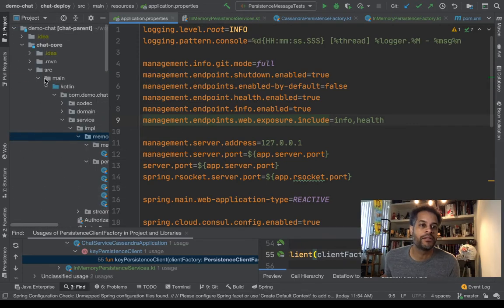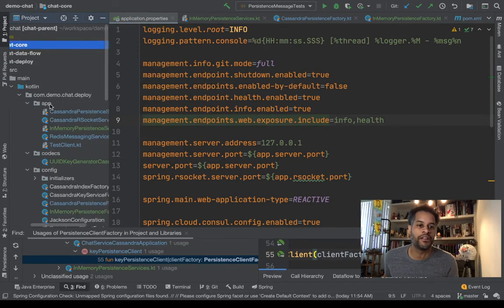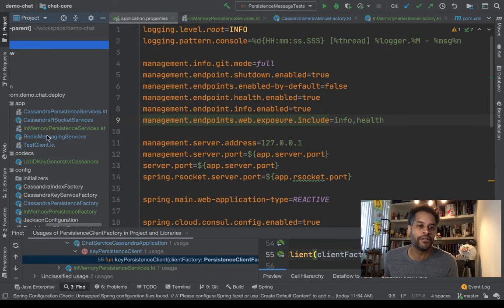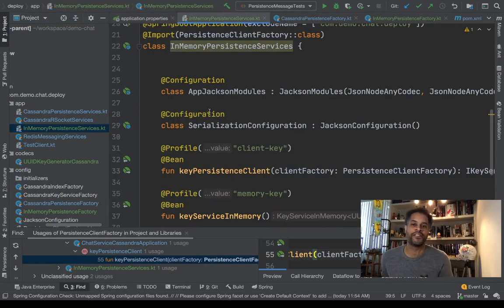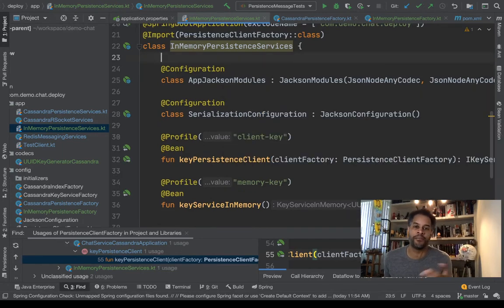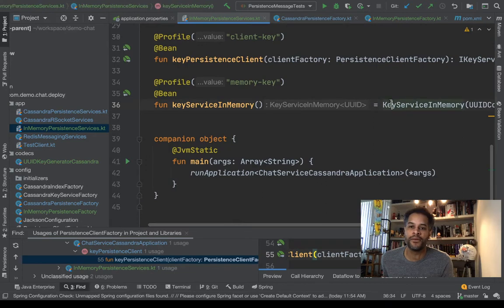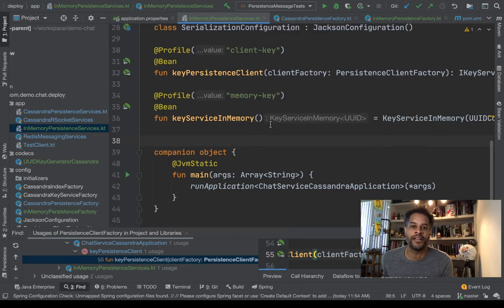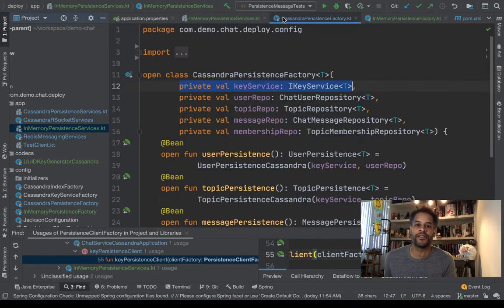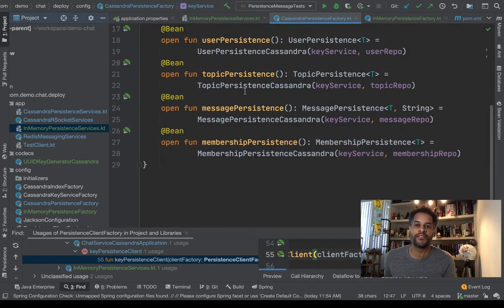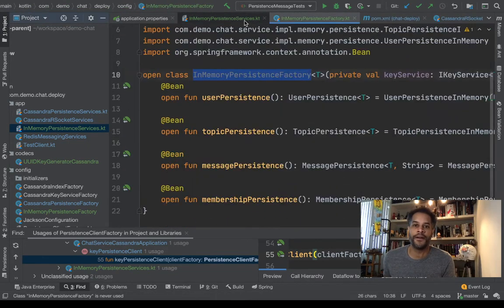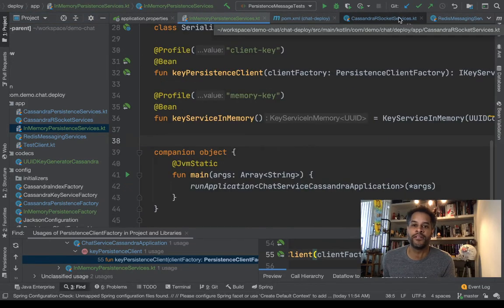Excuse me, let me go back to chat core, close it out because I don't need chat core anymore. I can go back to the in-memory persistent services, and this is going to deploy a bunch of persistent services that are in memory. So we have a key service, and then I think the last thing I needed to do was exactly what the Cassandra one did, so let's close that. And memory persistence factory is the thing I'm going to use.